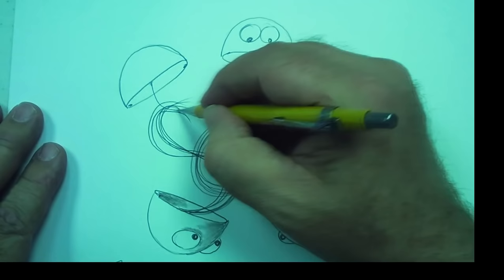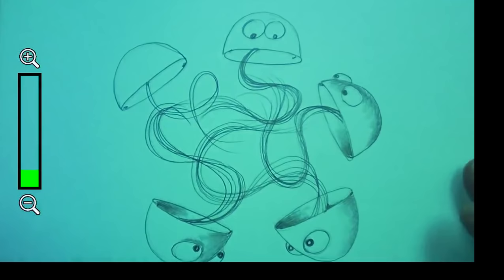Look, this one's going to have a loop-de-loop. Look at this one, it's going to have a loop-de-loop. Do you love these guys? Do you love these jellyfish?